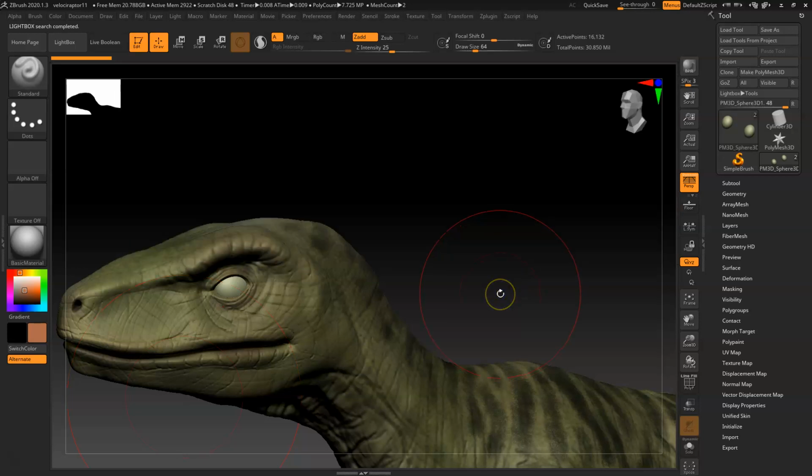Alright, so in this video what I'm going to do is just show you guys how to make a turnaround video of your ZBrush file. The reason for this is that if you go to apply for a job, what they're going to want to see are basically your turnarounds of your model. So I'm going to show you how to do that. I'm just going to use my little Velociraptor guy here.